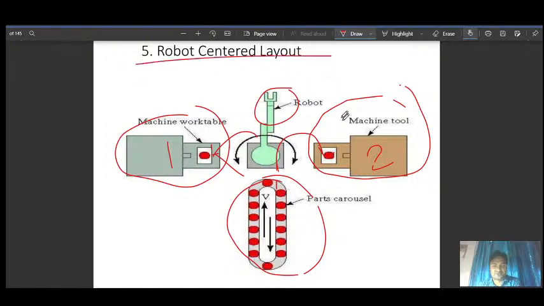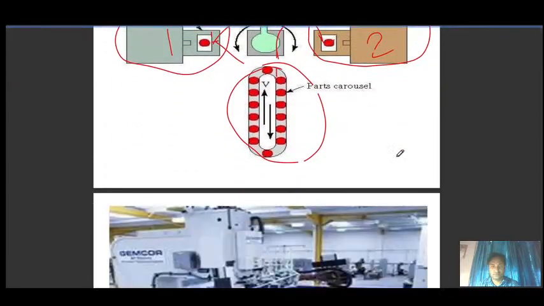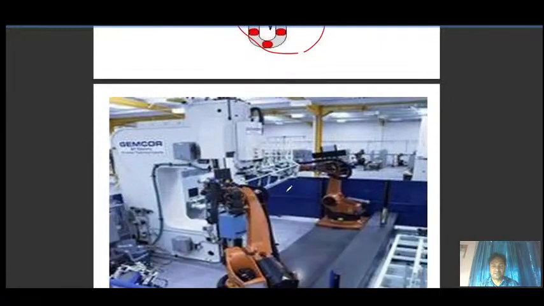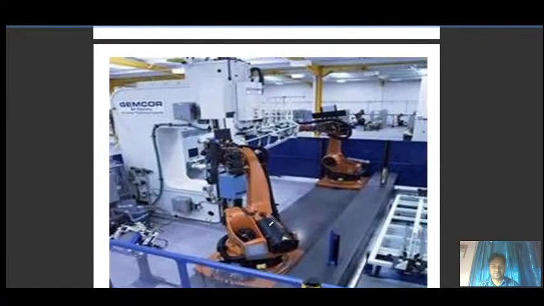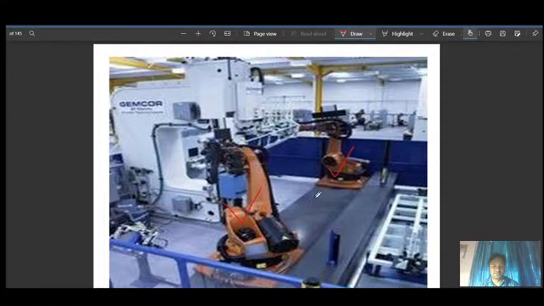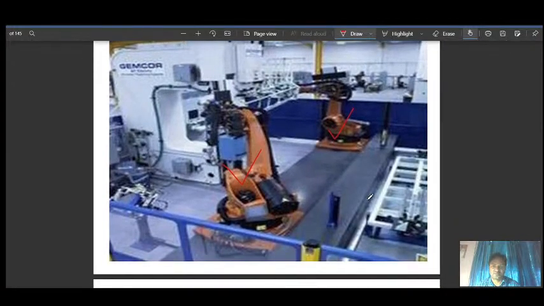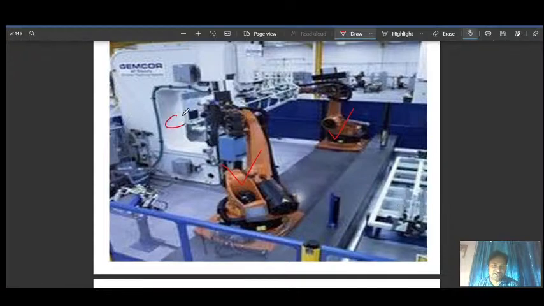So robotic center. Now tell me, in the previous one you can see these two robots are engaged in machining. This one is specialized CNC machines, and robots are here to pick and load the parts, not machining. Pick and load the parts, so parts are loaded on the machine.